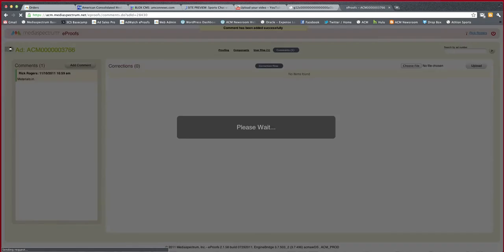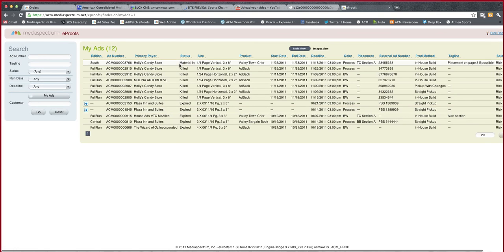So let's go back. Let's go to the home screen. Now you'll see Holly's Candy Store. The status has been changed to material in. By changing that status, by uploading your materials and making a comment, that lets the designer know that they can start building that ad.